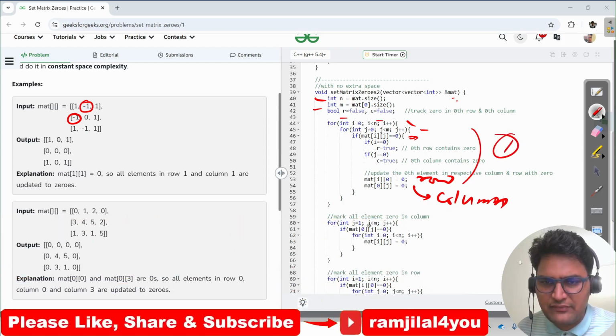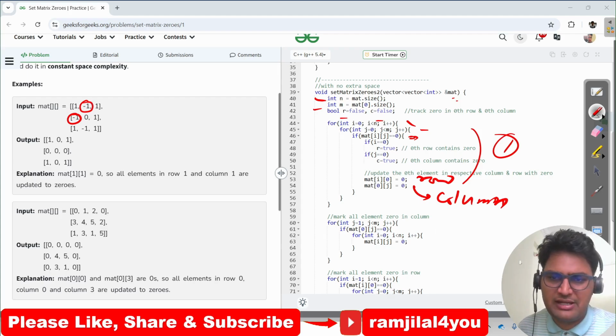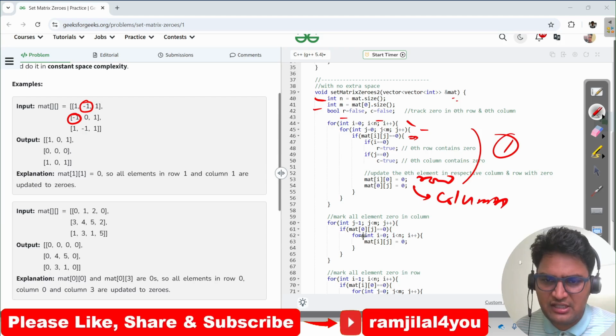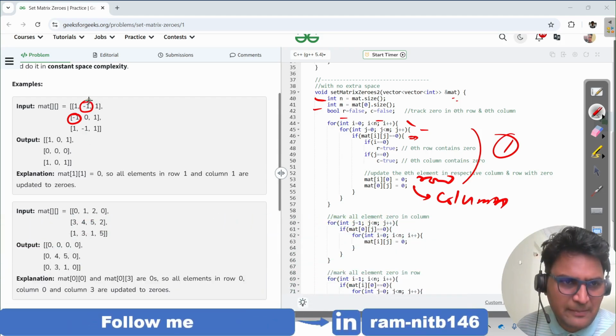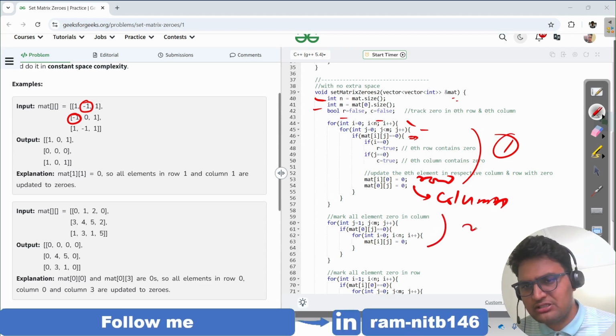Second step, what we are doing, we are updating the 0 in the complete column if the first element in the respective column is 0, right? So here I am checking 0 comma j. It means the first element in that respective column. For example, j is 1, so 0 comma 1, that is the zeroth row and first column. If it is 0, in that case we have to update all the elements to 0 in the respective column. So this is the second step.